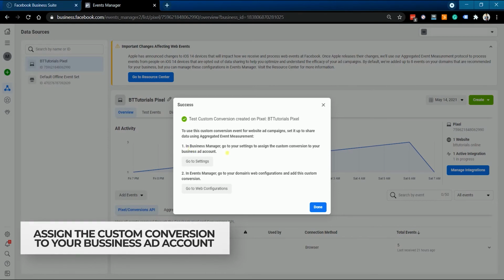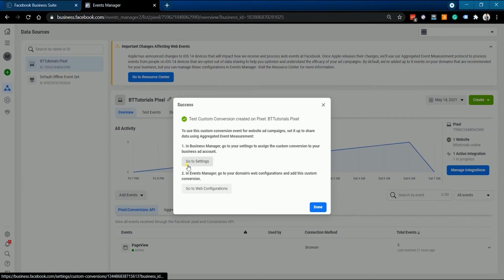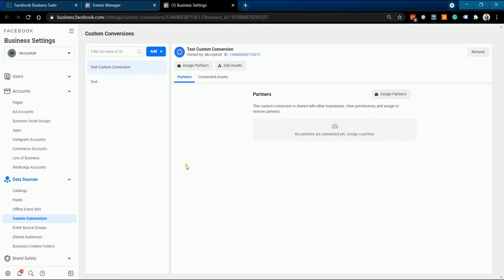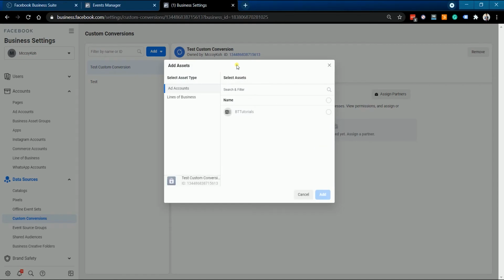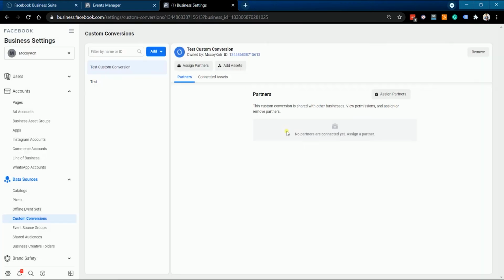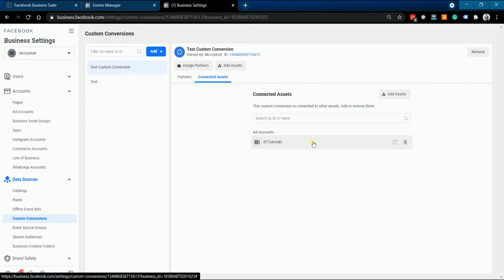First is to assign the custom conversion to your business account. Click the Go to Settings button, and it should take you to your business settings, data sources, custom conversion. What we need to do here is to add the assets. Click the Add Asset button on top, then select the appropriate Ad Account asset and click the Add button. You should see the added assets on the Connected Assets tab.